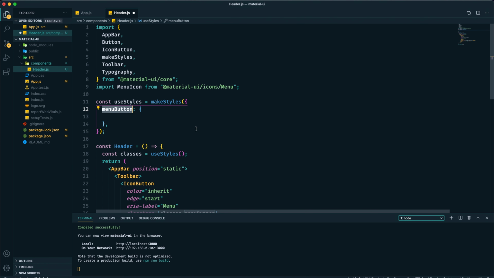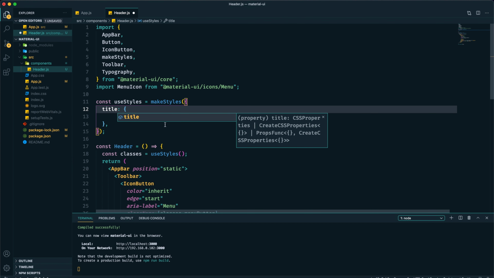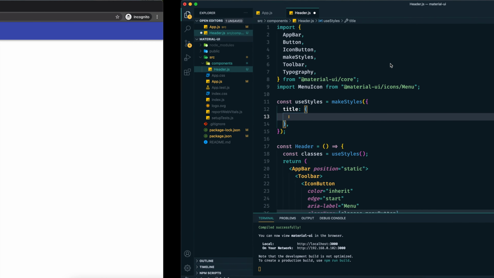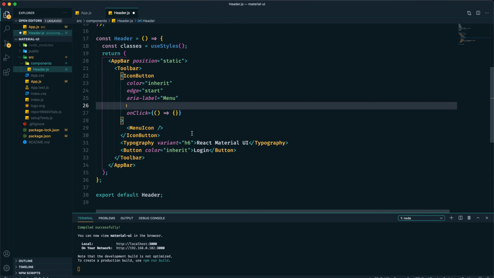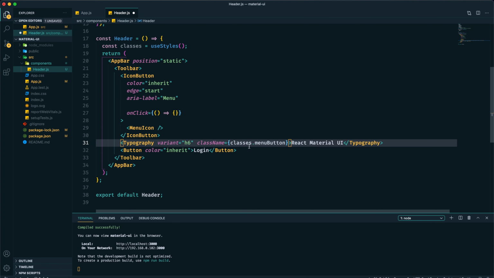We don't need style for menu button, we need style for the title. And we want to expand this title to all of the area so that this button automatically pushes to the right hand side. And for that I can use flex 1. And instead of the class name over here, I can use the class name for this typography, and this time this class will be title class. Now save this. Now after this we can see that it has been pushed to the right.